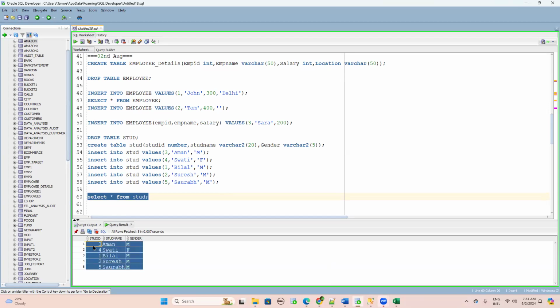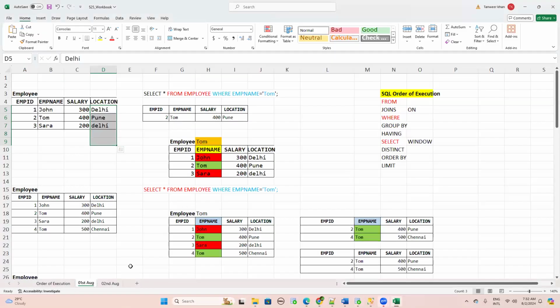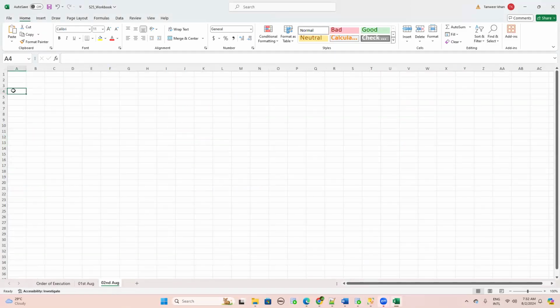Clear है सब लोगों को? Clear to everyone? Yes. ठीक है. So these are the basic things which should be clear to everyone.